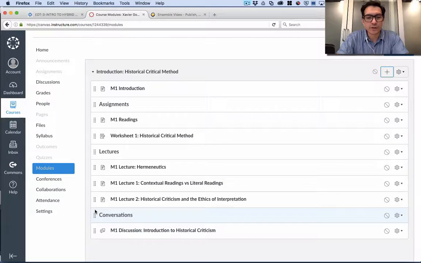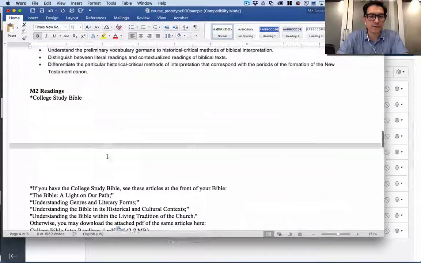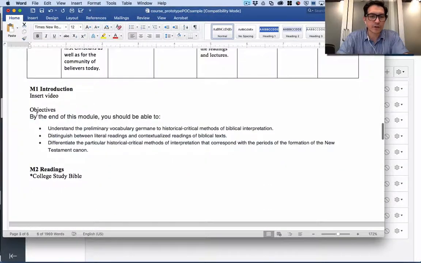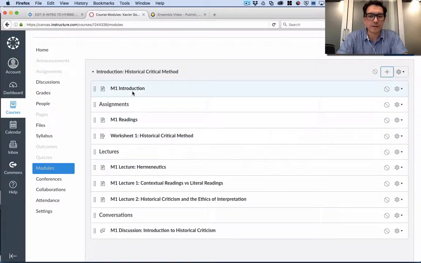Okay, now to go in and add content. If you go back to the outline, you'll see that I have some objectives listed here. I'll copy and paste these into the introduction.